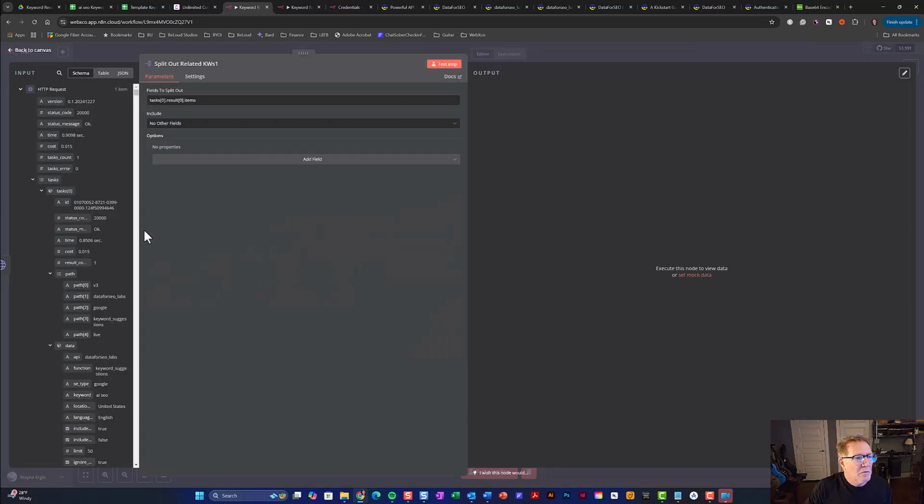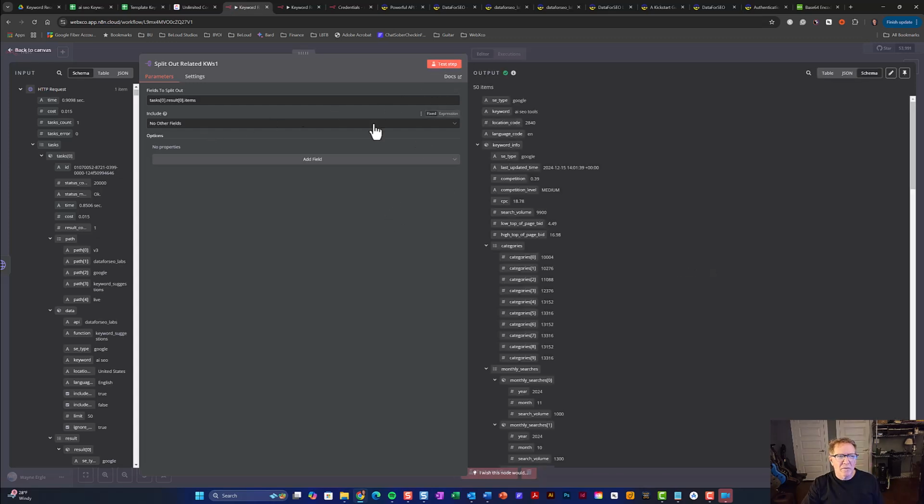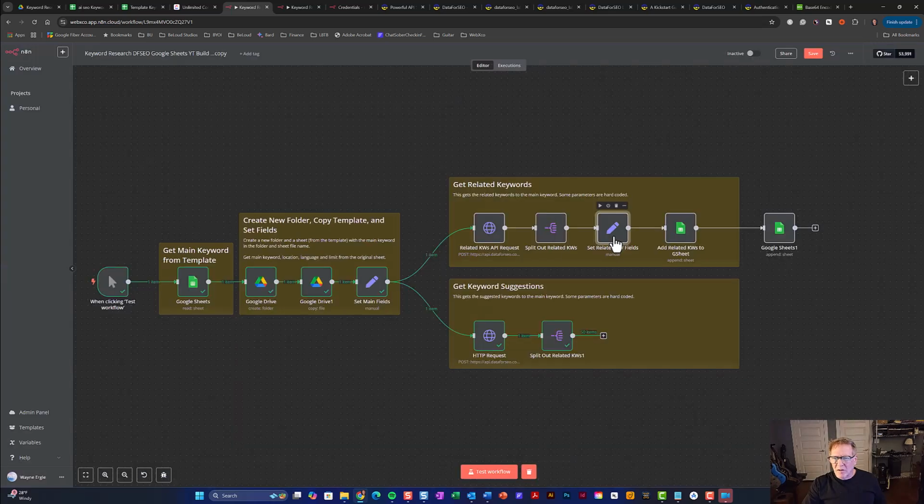Okay, so we have our input, our task, results. I thought I clicked that. And yeah, okay, so now we've got our outputs. So we've got 50 items, which is what I asked for. So that's 50 keyword suggestions. Okay, so I'm going to duplicate this node because it's the same.